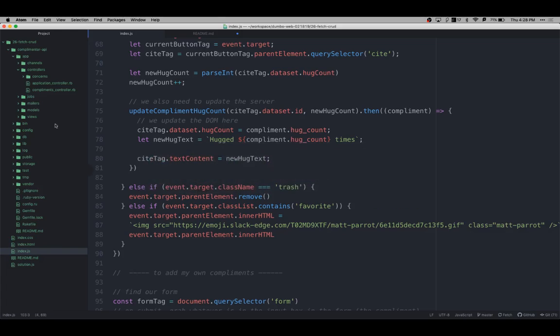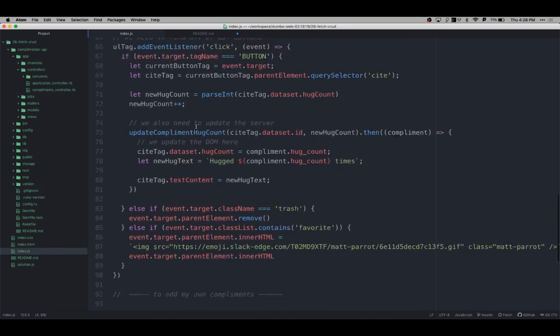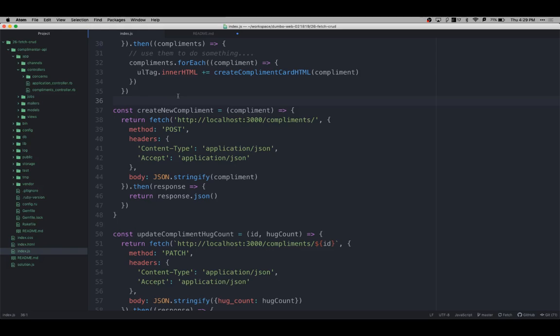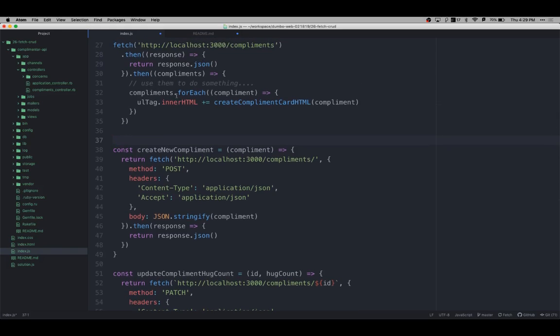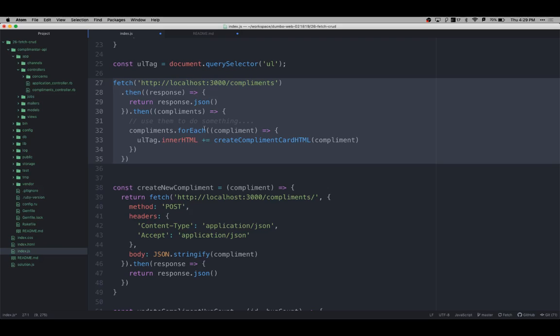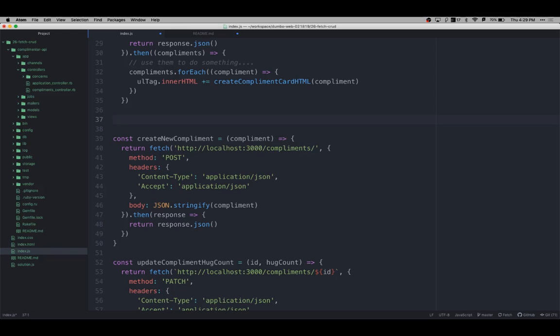So let's do it. First, I'm going to show you how to delete stuff. I'm going to make one more. Right here, we've got create, got update, got our get all compliments. I did not put that in a function, just left it there for now. Let's make another helper method, const.